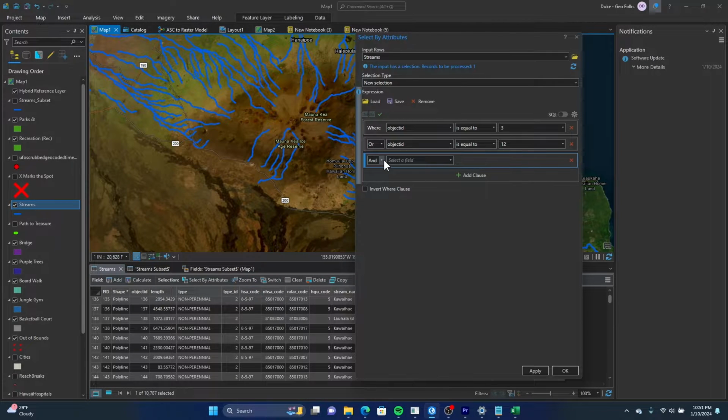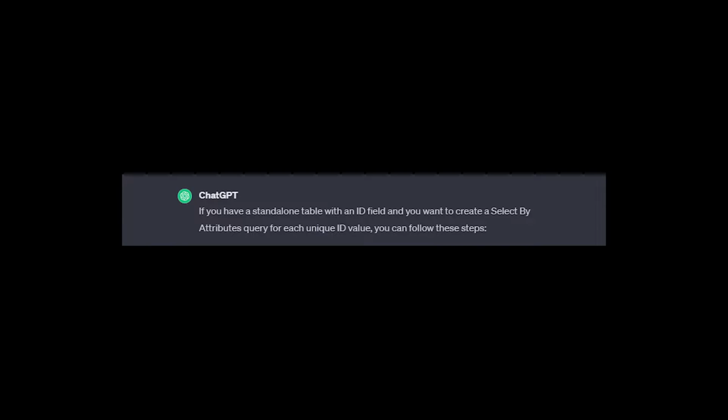So I decided to ask ChatGPT a quick Python question and see what it came up with. Dear GPT, so today I want to know if I have an ID field in a standalone table, how do I take that ID field, get the values, and then create a selection or a definition query with that, or just get the values to create that query? So I gave GPT this prompt and it returned me this code.